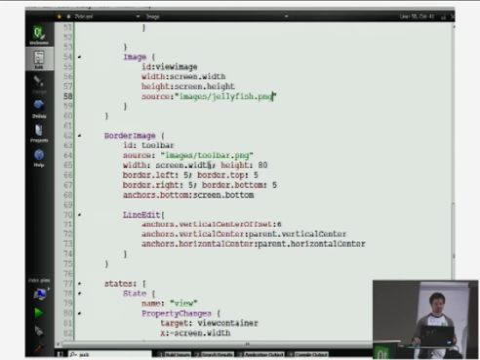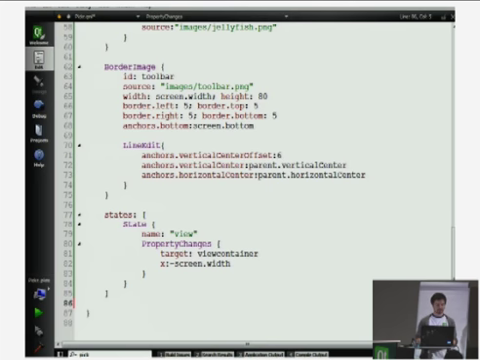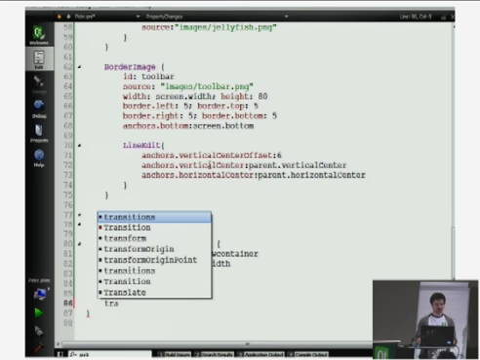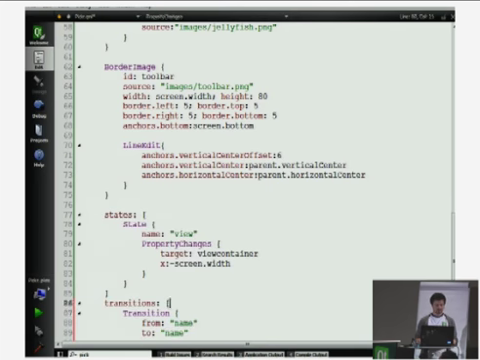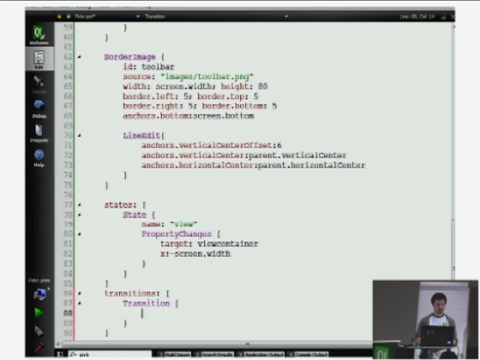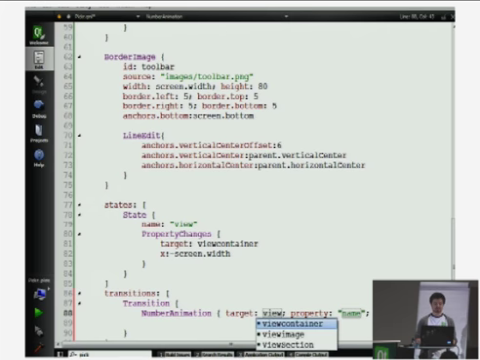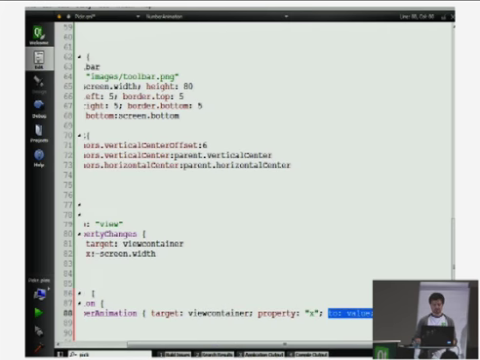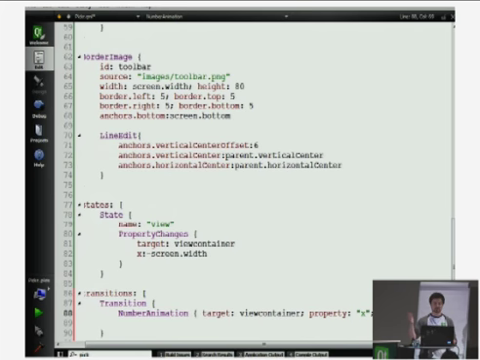I want to make a pretty animation to do the state transition. So I'm going to add transitions. And I'm going to create a number animation with target. The view container is the one that's going to be animated. The property is going to be the x value on screen, the one that makes it move linearly in the horizontal direction. The duration, I'm going to give it 600 milliseconds. And I'm going to add an easing curve, so we will have a very smooth transition.